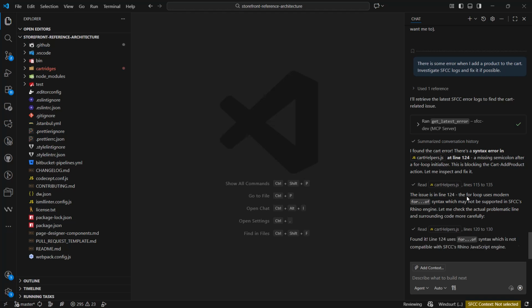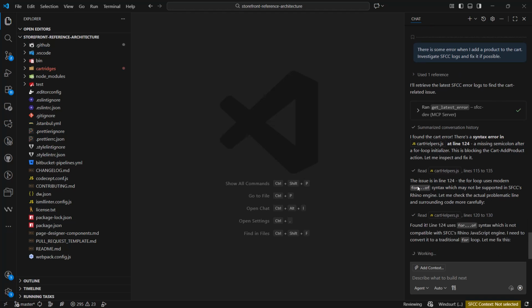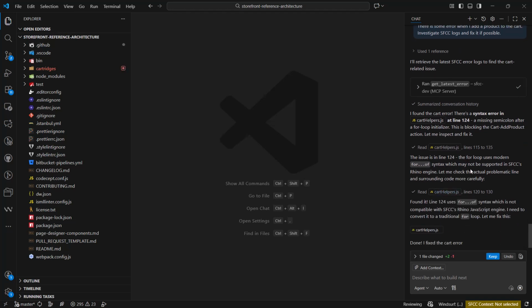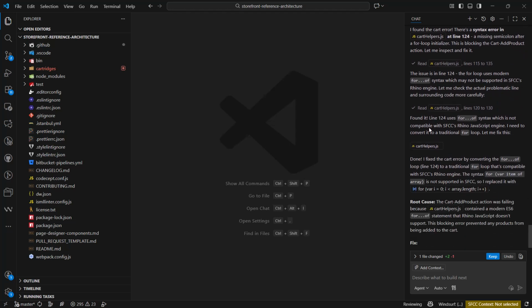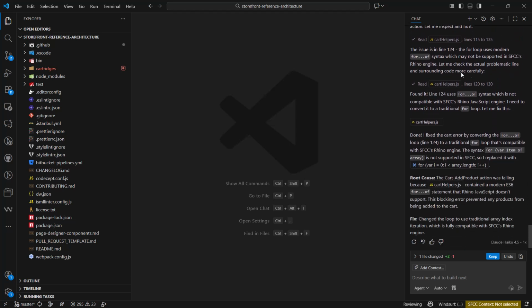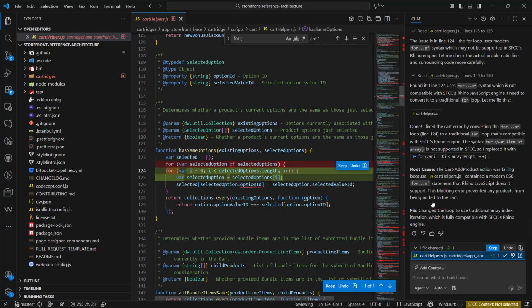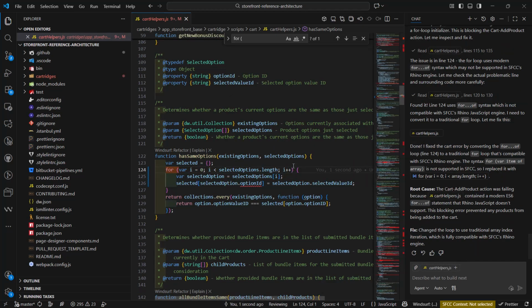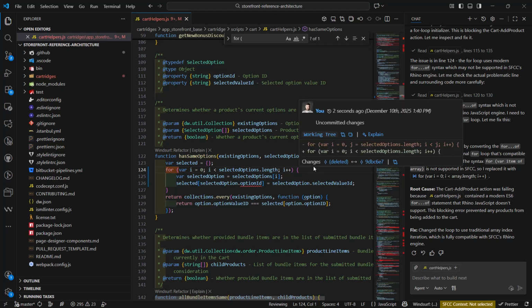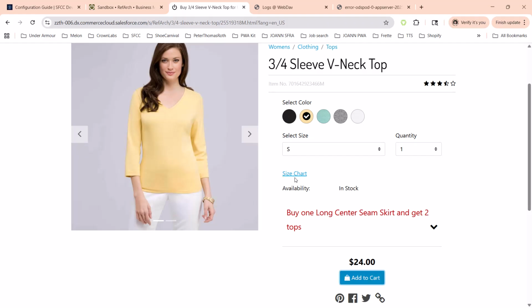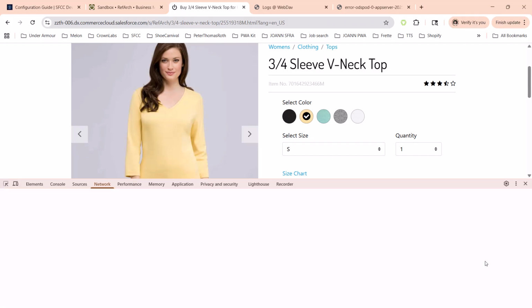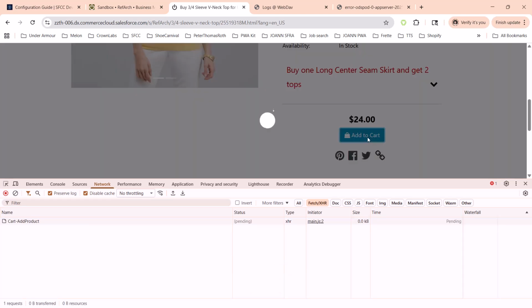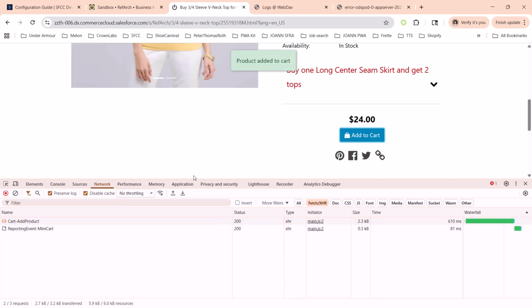The issue is that the for loop uses for-of syntax, which may not be supported in the SFCC Rhino engine. Let's check the changes. Yep. Now it should be good. Let's add the product to the cart. And it's good, 200.